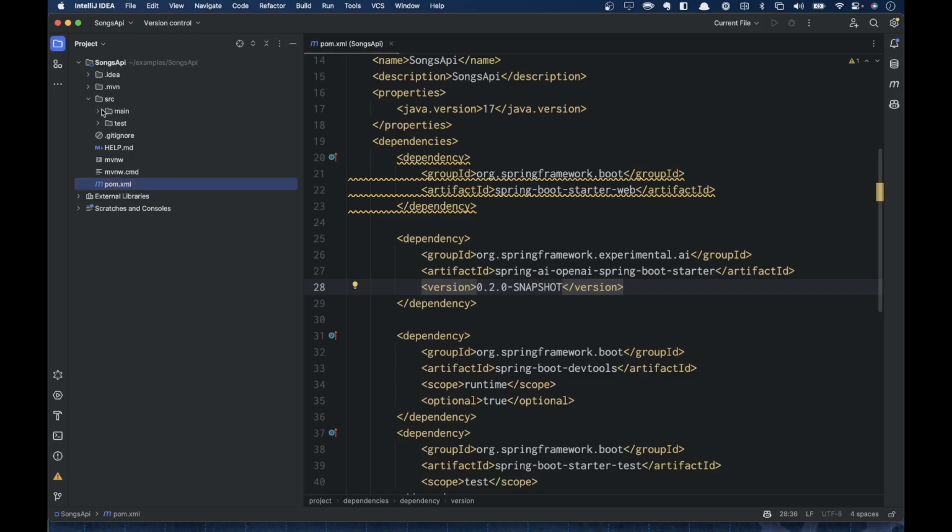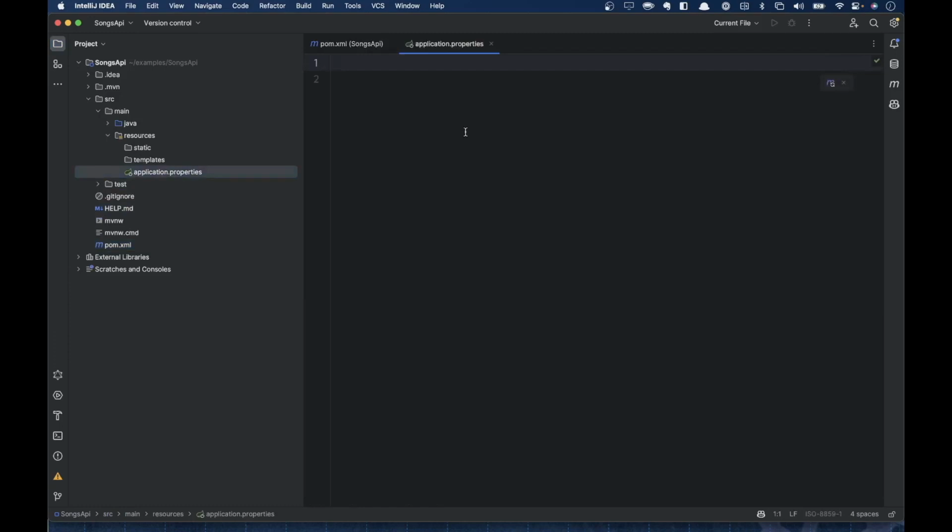If you come over here and go to Source Main Resources, go to Application Properties, you can say spring.ai.openai.api-key equals, and then whatever your API key is. You're going to need to go to OpenAI, register, get yourself an API key, and use it. Now I'm not going to show you typing my OpenAI API key here.